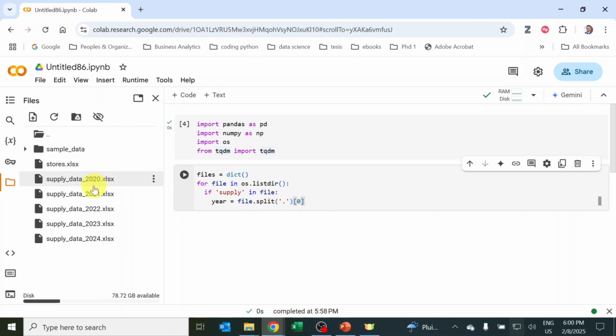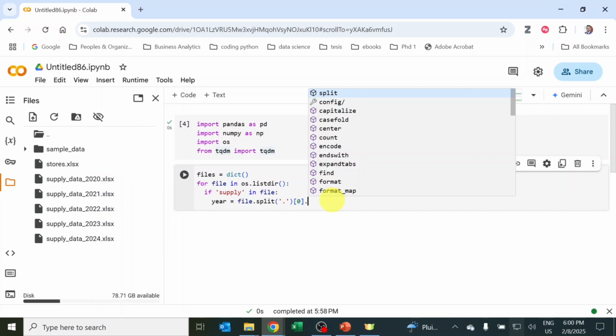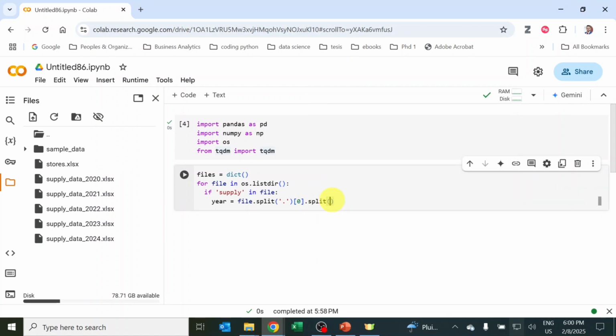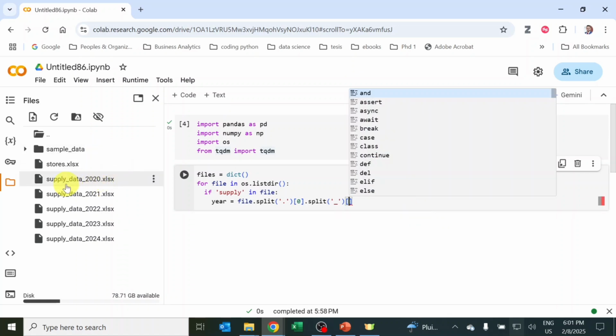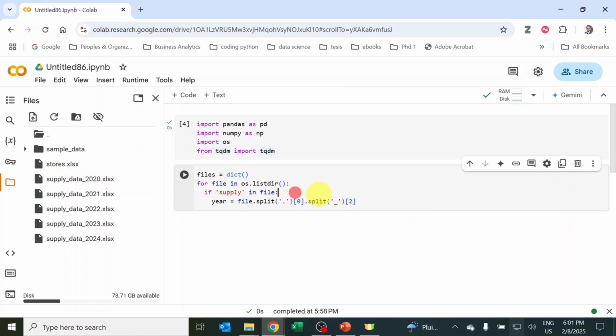But this is the entire name. This will be supply_data_2020. What we want is just the last part. So we are going to split this name again, but this time, instead of splitting via a dot, I'm going to split via the underscore. So I type the underscore. And what do I want? If we split this name using the underscore, it is going to split it into 3 portions: first supply, then data, then 2020. What I want is just the last part, or the third part. And remember, since Python starts counting from 0, this will be 0, 1, 2. So this is 2, and here I have my information.